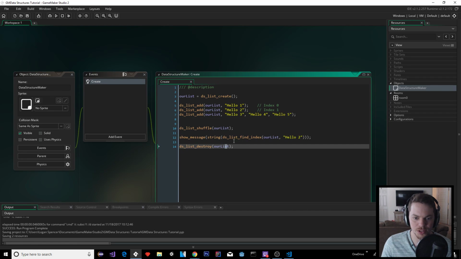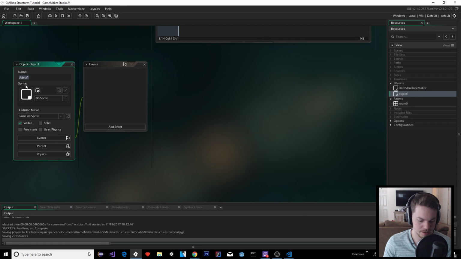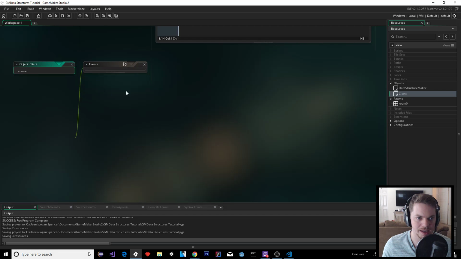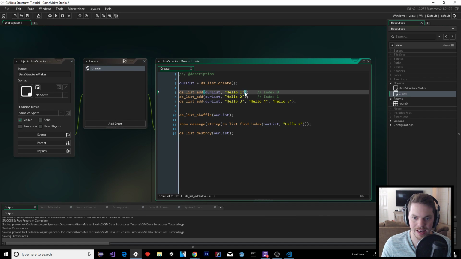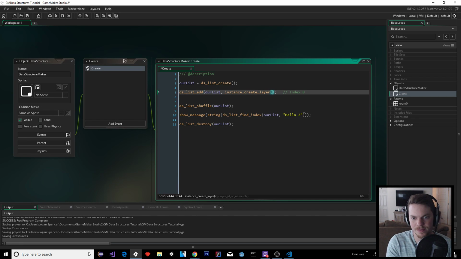So we kind of went over how you can use lists. Another little quirk of lists: you can actually put objects in a list, and in our multiplayer series, that's what we're going to be using it for mostly, storing objects. So if I create an object and I wanted a list of clients, okay, so I have a client object. I could do DS list add, instance create layer. I'm just going to create an object and it's going to place basically a reference to the object in our list. So I'm going to create an object, X, Y, it doesn't matter.